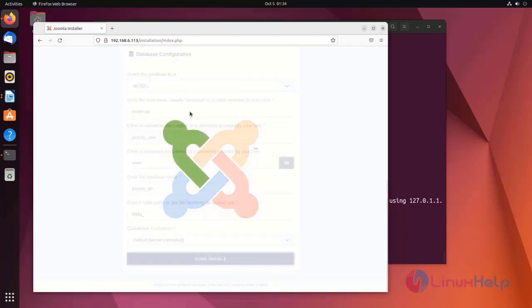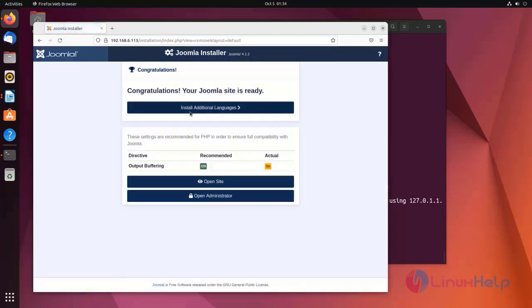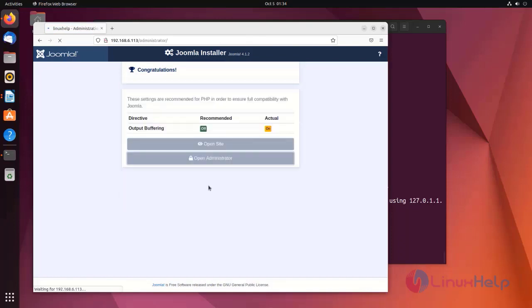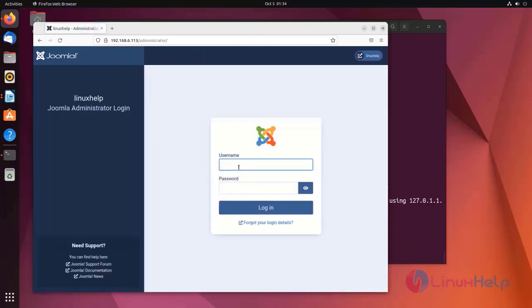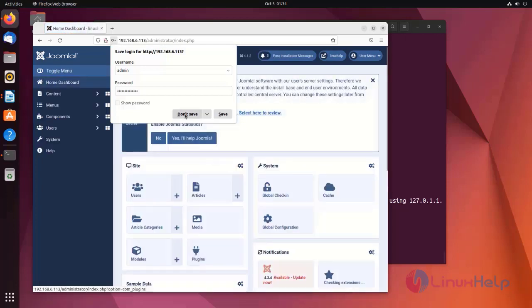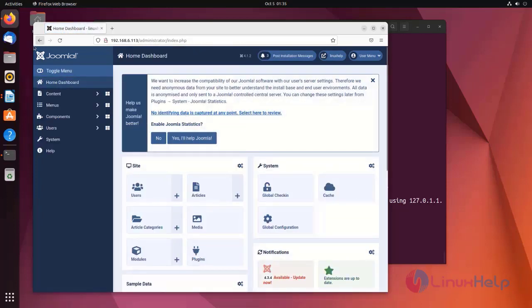It will take some time to install Joomla. Here enter your credential to open Joomla. This is the Joomla dashboard.